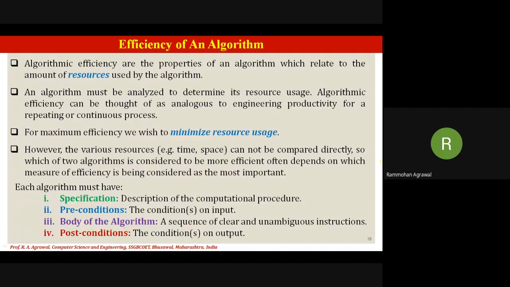Now, the next thing we will take into consideration is the efficiency of an algorithm. Whenever we are writing an algorithm, that algorithm has to be efficient. Why does it have to be efficient? Because using the number of steps that we have written in that algorithm, we will try to code that number of steps into a program.